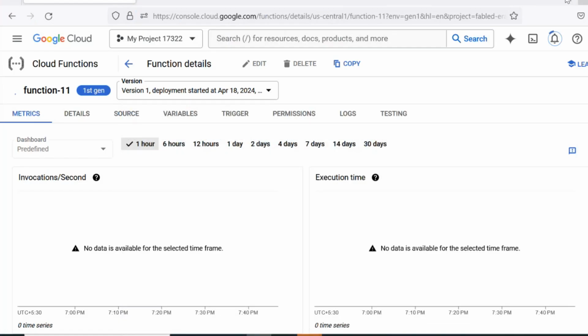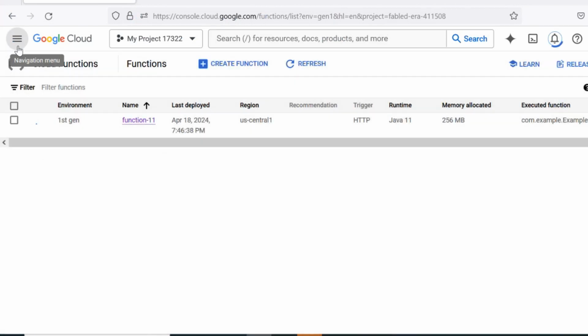So let me check whether it's deployed or not. If you just click here, see here, it is deploying. Runtime is Java 11. Memory allocated is 256 MB. This is the function.